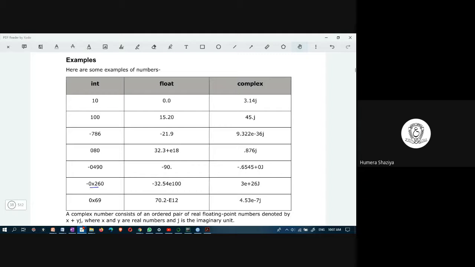Float examples are real numbers, which has integer part and fraction part. 0.0, 15.20, minus 21.9. These are floating point numbers, and you see here this is scientific representation. We learned mantissa and exponent. Whatever is before e, it is mantissa. Whatever is after e, it is exponent. So it is minus 32.54 into 10 to the power of 100. All right. These are complex numbers.